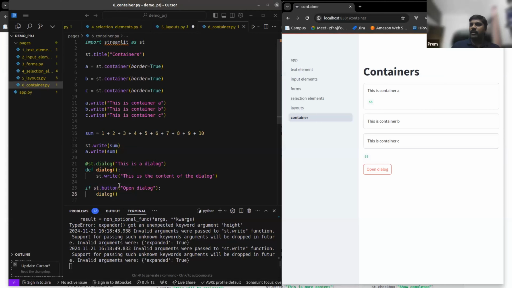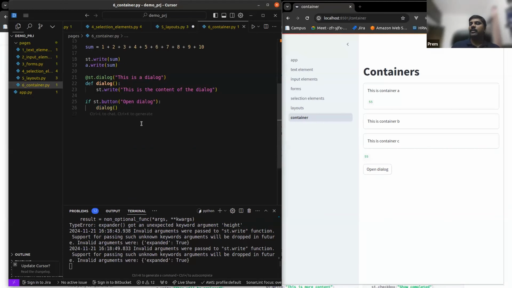So buttons are straightforward. You can put st dot button, and to see if somebody has clicked that button or not, you can just say if st dot button. Then it assumes that you are clicking that button, and anything that is written inside that will be executed.